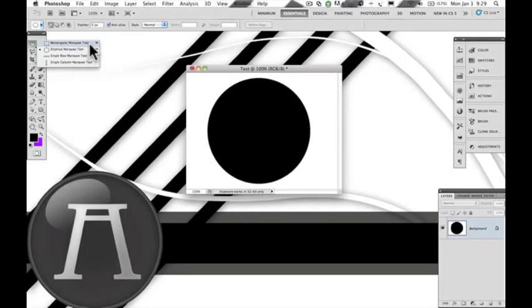The first one's the rectangular marquee tool. The second one's the elliptical marquee tool, which is what we're on right now. You can tell that by that little black dot right there. Then the single row marquee tool and single column marquee tool. Now these bottom two I haven't found a lot of use for. That's not to say you won't find any use for them, but we're not going to really get into those two right now. What we're going to start with is the rectangular marquee tool.